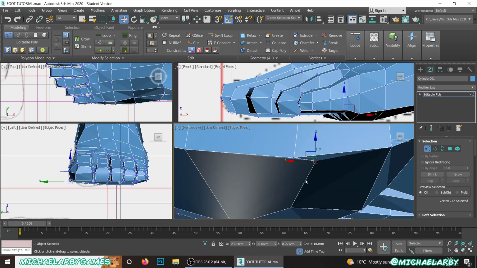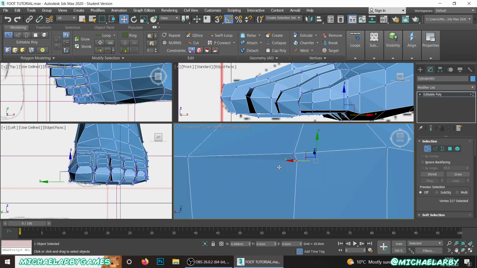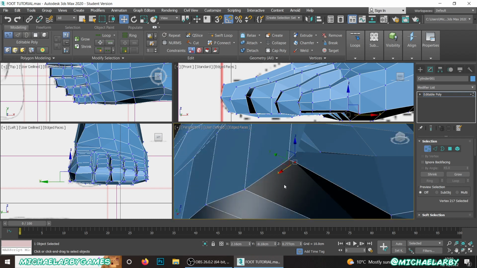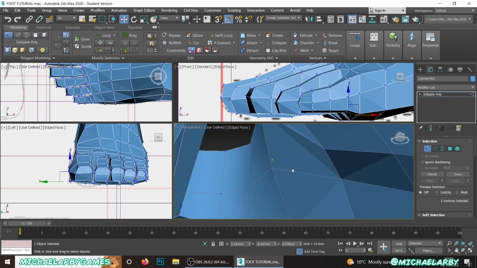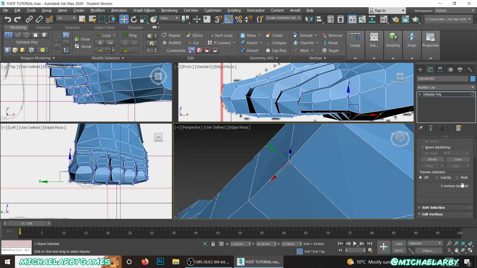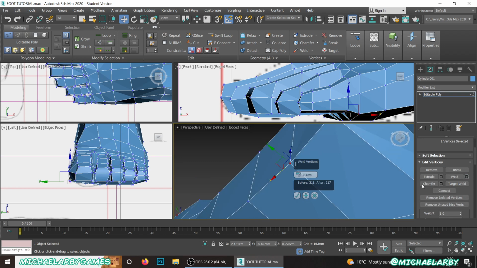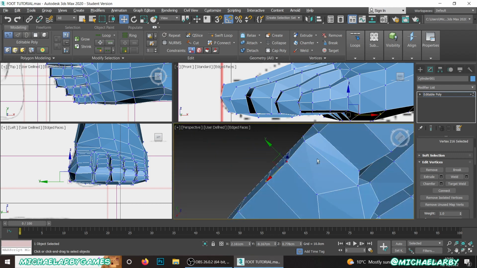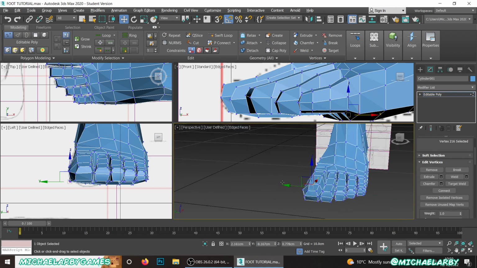Oh, I've just spotted a little error here. I didn't actually connect that perfectly. That's okay. I'll just select both of those little verts there, and I'll just select my weld tool and increase the threshold. That'll just collapse those out in one point. So that's all good. That is me more or less done with this foot.